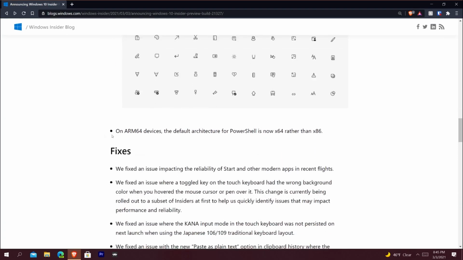So that's pretty cool. And it says here on ARM64 devices, the default architecture for PowerShell is now x64 rather than x86. So that's pretty nice. I guess they're updating things more and more to just x64, 64-bit architecture, which is pretty good.